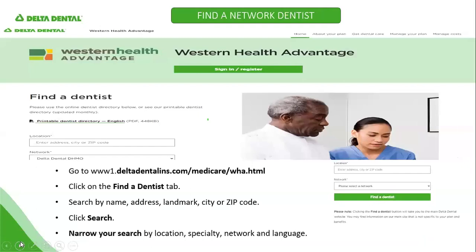So this is what we call a microsite that's available to members. And I've listed the website right there. You can click on Find a Dentist tab, and you can search by name, address, landmark, city, or zip code. And you can narrow your search by specialty. If you have a certain language that you are interested in the dentist speaking, you can search by that. So there's all sorts of search features to help you find the right dentist.